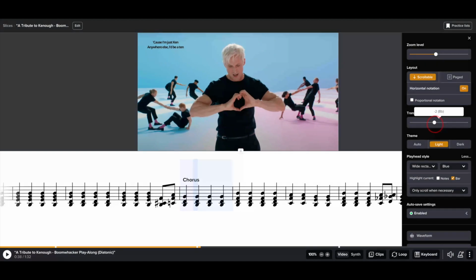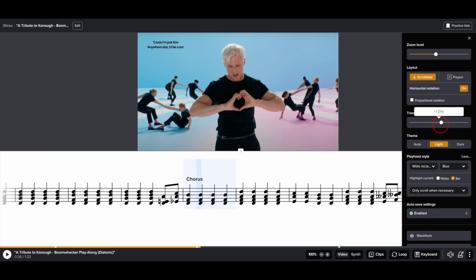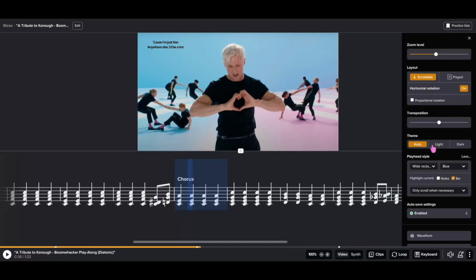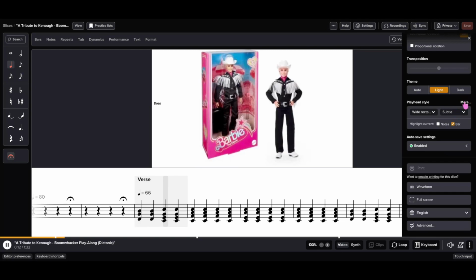Since it is not playing back the notation on the screen, your video is doing that, it will not transpose the sound, just the notation itself. Theme. Choose between light, dark, and auto. Playhead style. First, click More to see additional items.